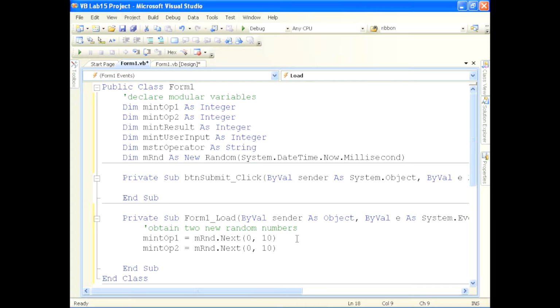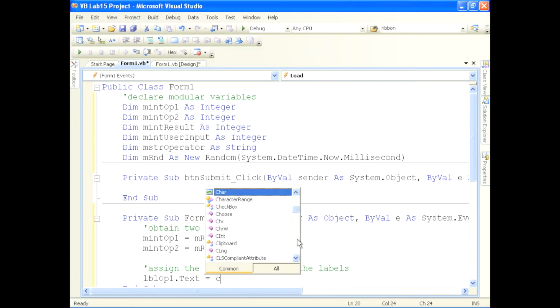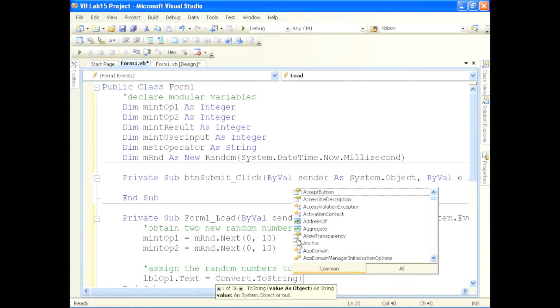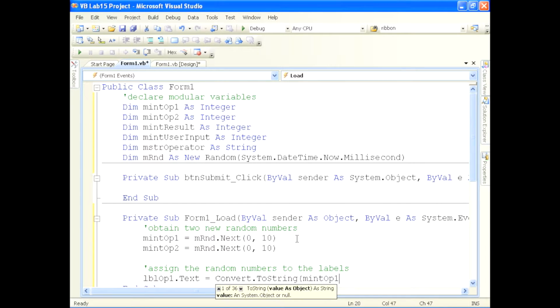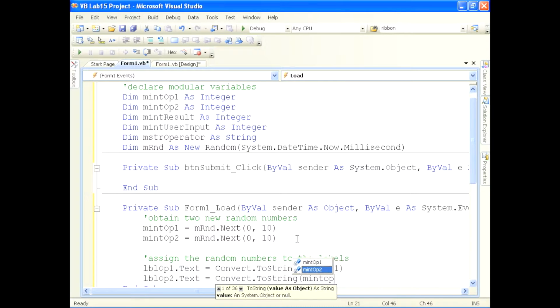Now that I have those two new random numbers, let's go ahead and assign them. So I'll say assign the random numbers to the labels. The way that I'm going to do that is I'm going to say lvl op1 dot text property. I'll need to convert these because they are numbers and not strings, so I'll convert them to strings. I'll say int mint op1, and then for the second label, I'll convert to a string mint op2, this one right here.